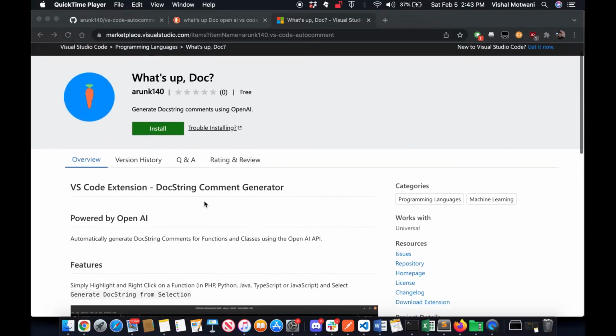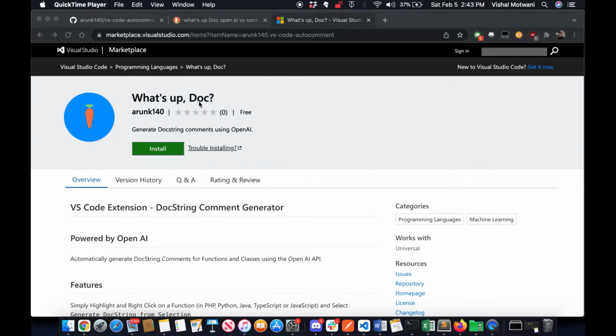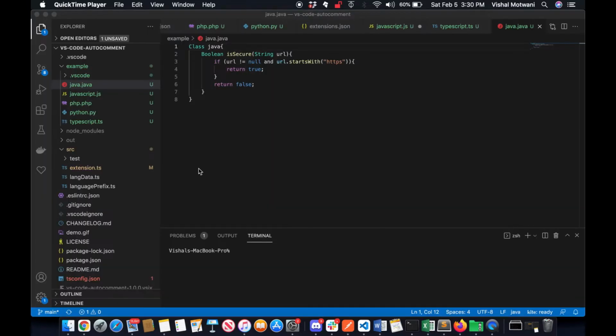Today, with the help of this extension, What's Up Doc, we want to reduce the barrier and reduce the friction to keep the documentation updated. Okay, now let's take a look at few of the examples.